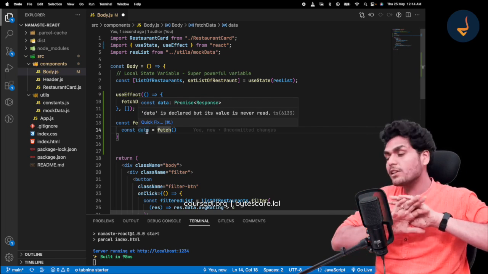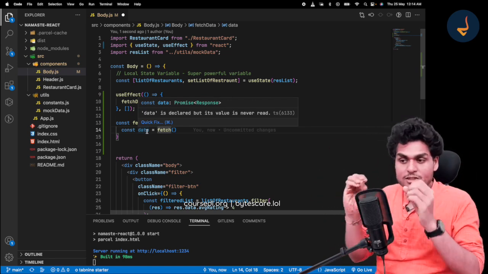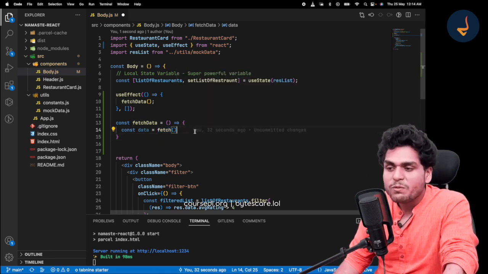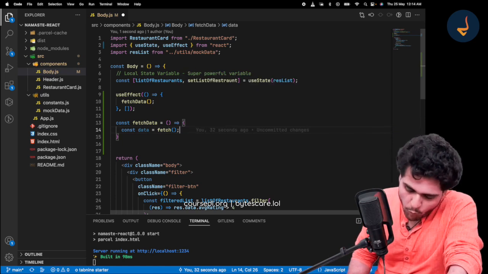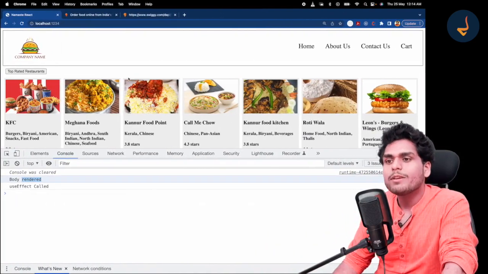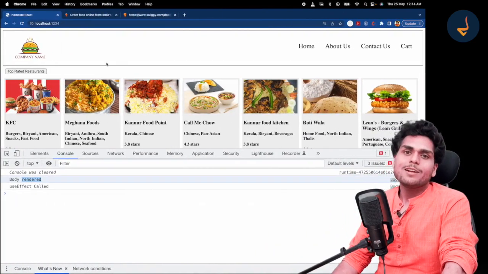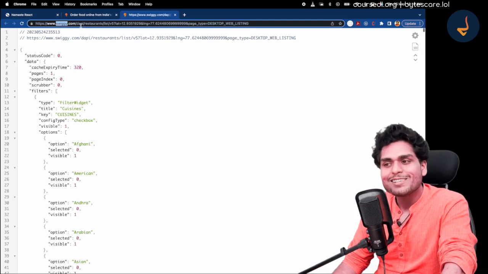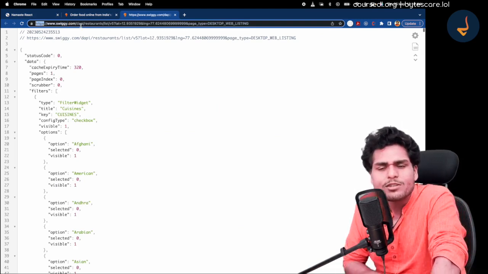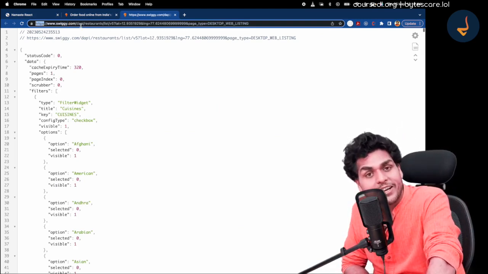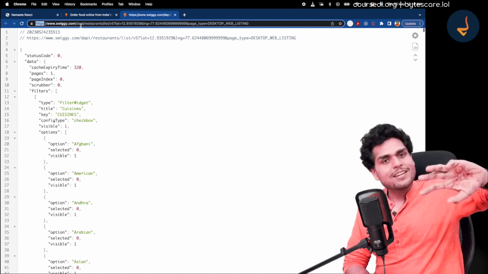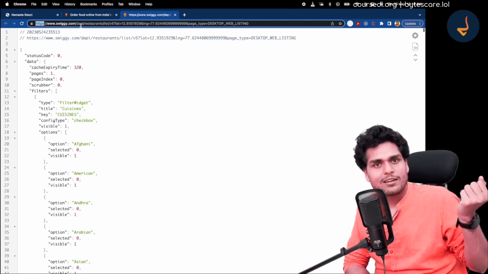I'm not writing anything random of React. This is just pure JavaScript that I'm writing right now. So this fetch will fetch data from the API. What API do we want to call? We want to call Swiggy's API. Can I use Swiggy's API in our app, in my local?